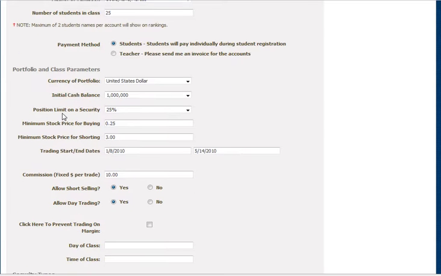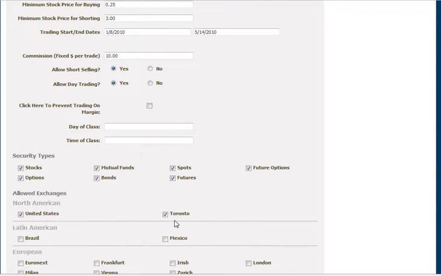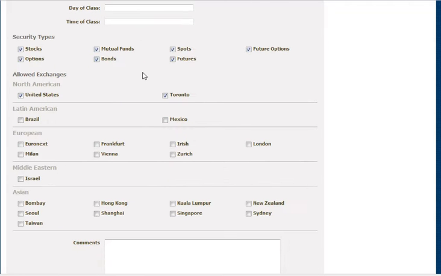You also select the position limit, minimum price for buying, minimum price for shorting, trading period dates. You now choose the commission structure. You choose whether or not you want to allow them to sell short, allow them to day trade, or if you want to prevent them from trading on margin, you do so there. You also determine what types of securities you want your students to trade. Stocks, options, mutual funds, bonds, spots, futures, future options. And then on the equity side, I need to know what exchanges you want to allow your students to trade.